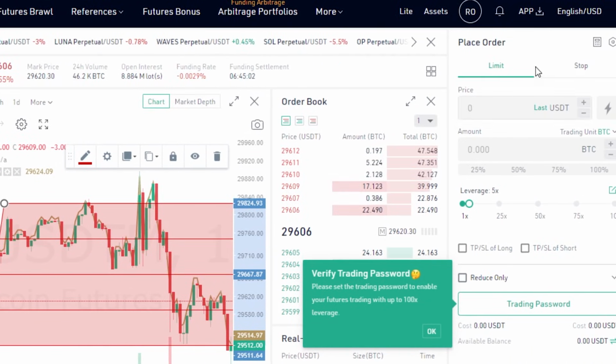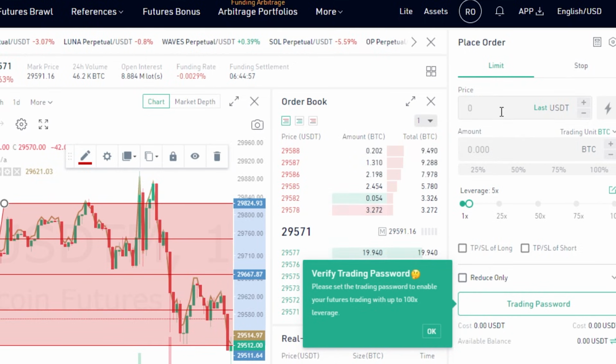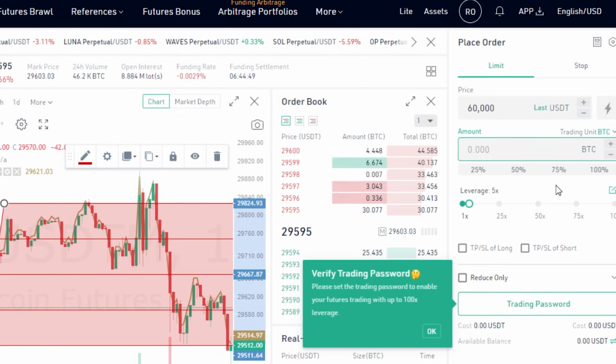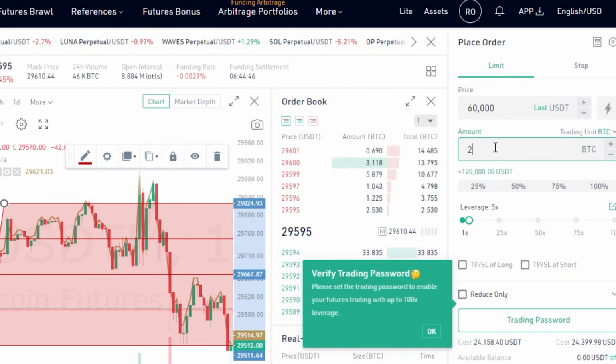Then we have our place order here. So if you want to place an order, this is where you will get. You can add your price here. Let's go ahead and add the price of $60,000. And I want to check the price of BTC. Let's check for 2 BTC.